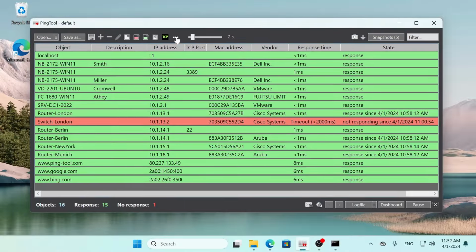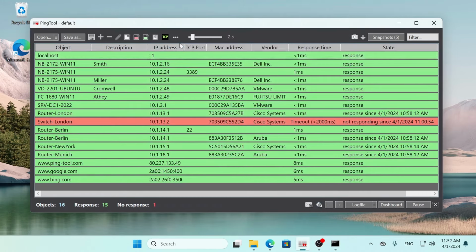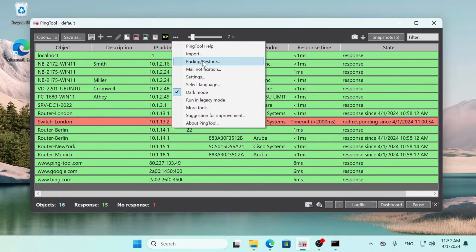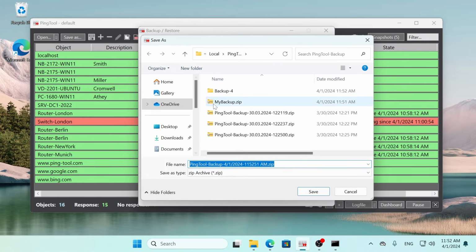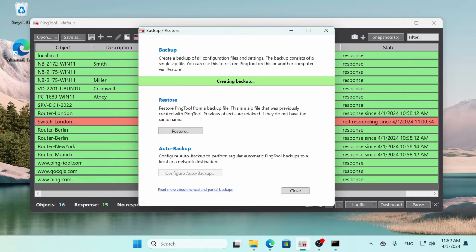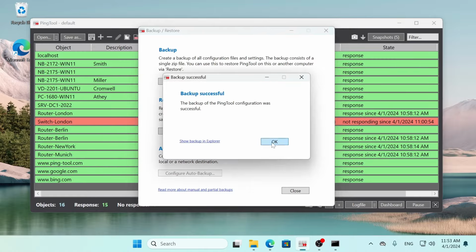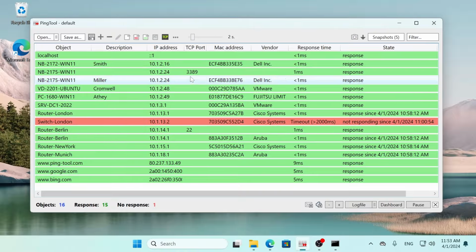I can send emails in the event of a failure or execute my own batch files. If I want to transfer my complete PingTool configuration to another machine, I have the option of running a backup in order to restore it on the other machine. If I like this better, I can switch to light mode.